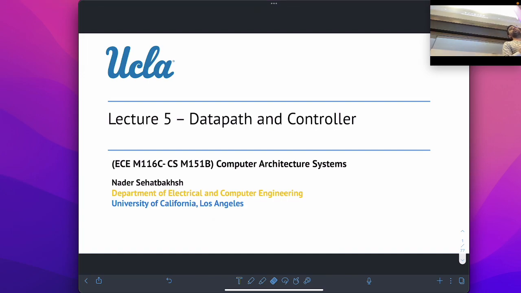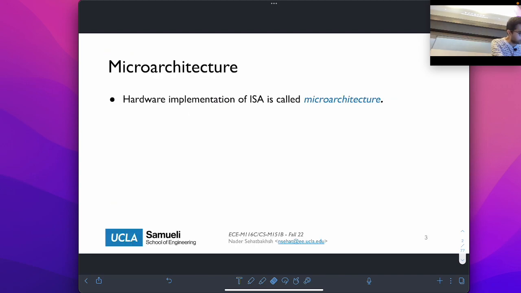So today I want to continue talking about the datapath and controller. I started talking about the implementation of the ISA. So the last time we talked about the microarchitecture, which we basically defined as the hardware implementation of our ISA.